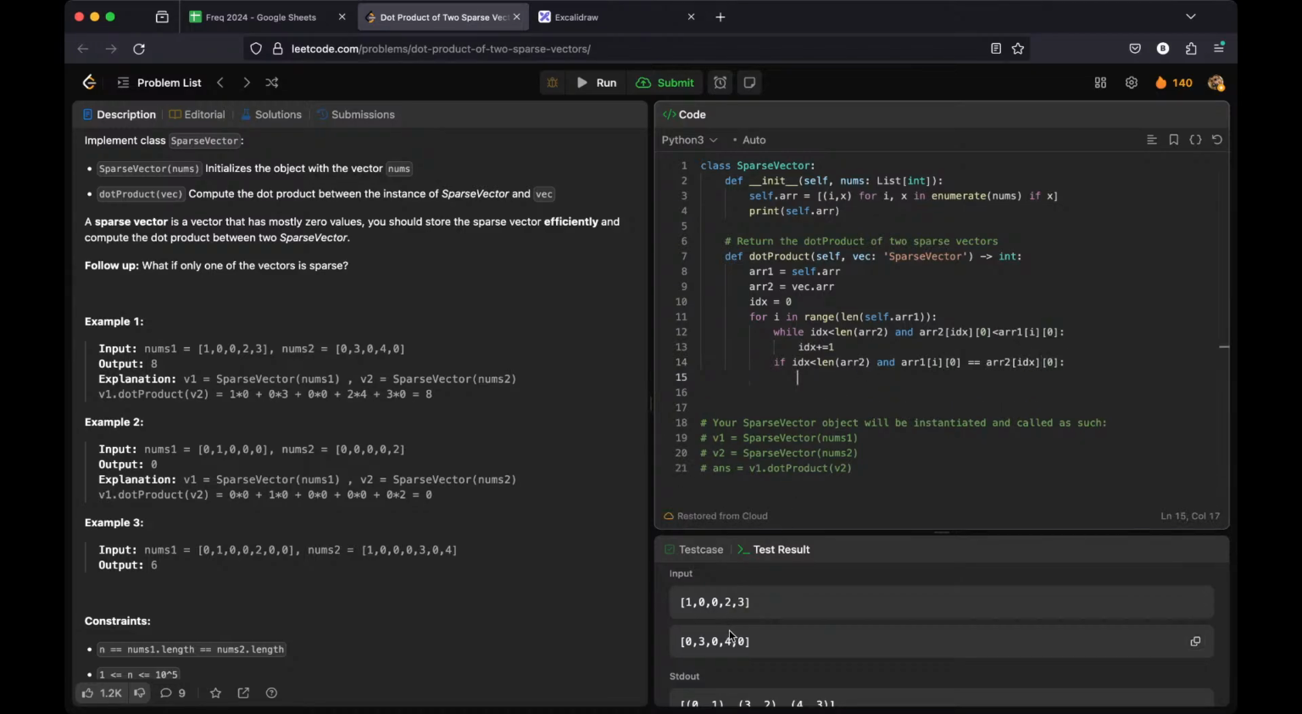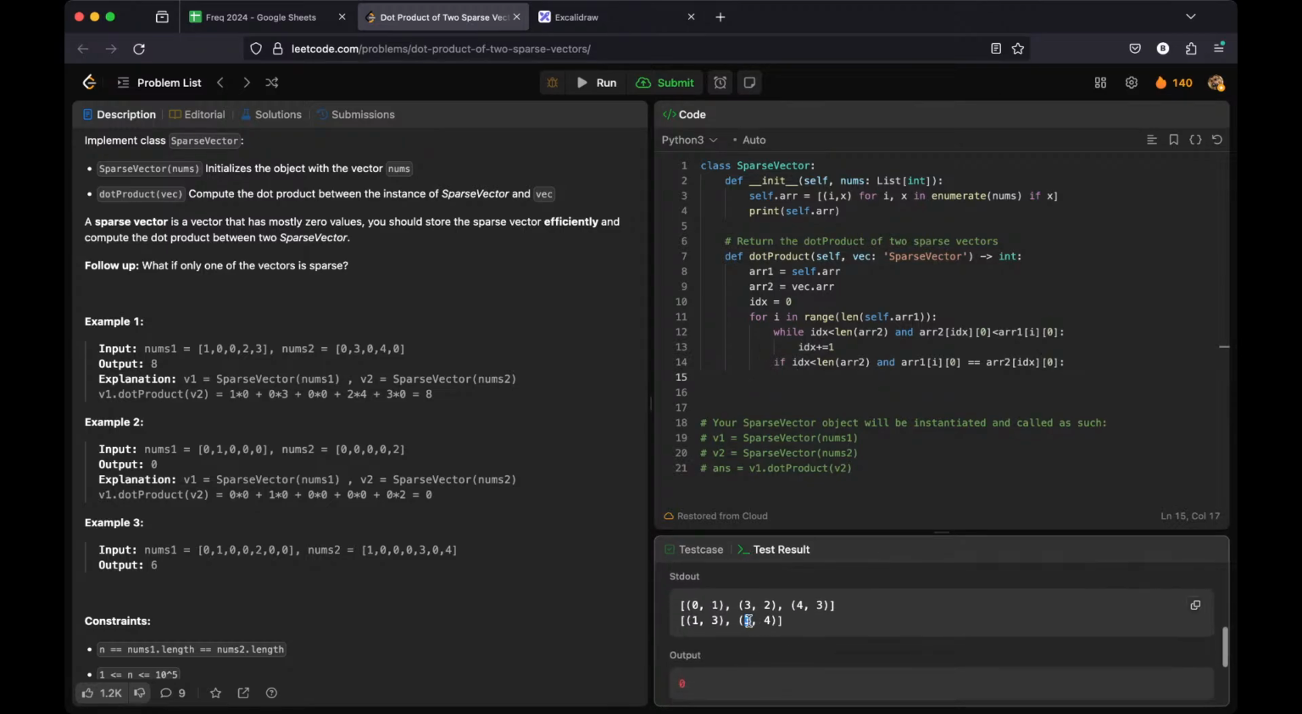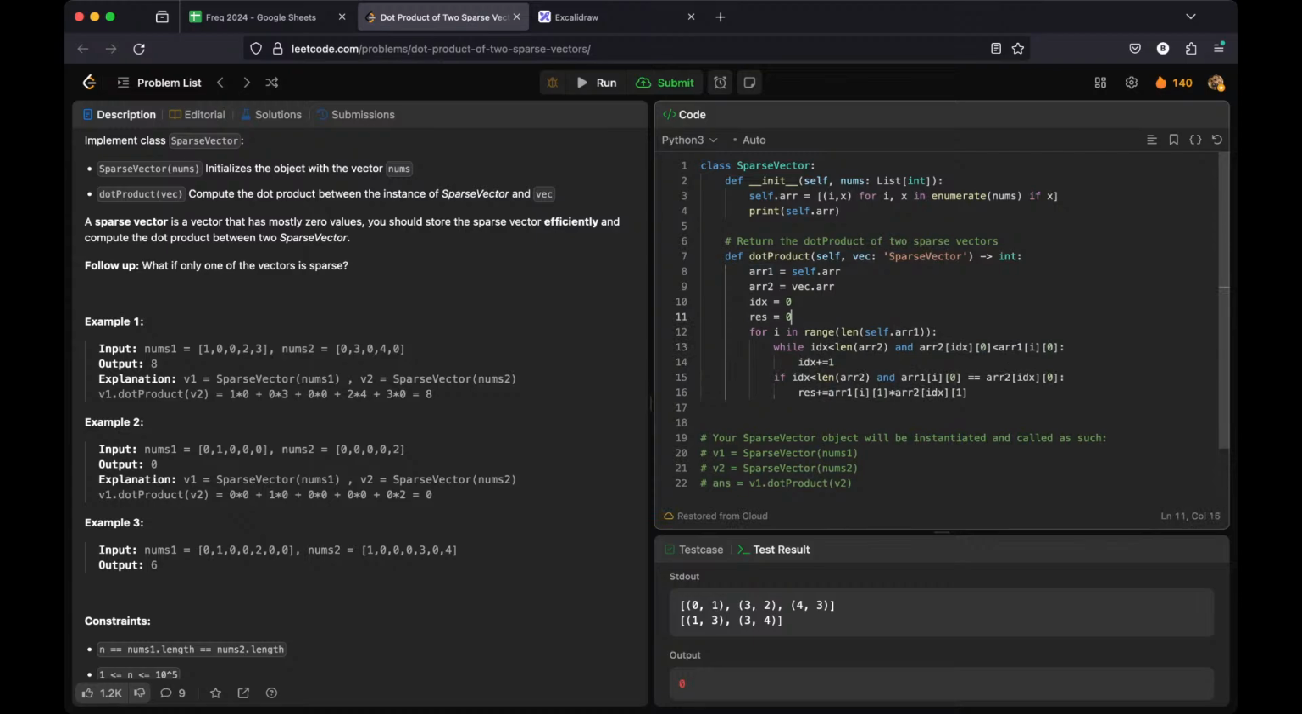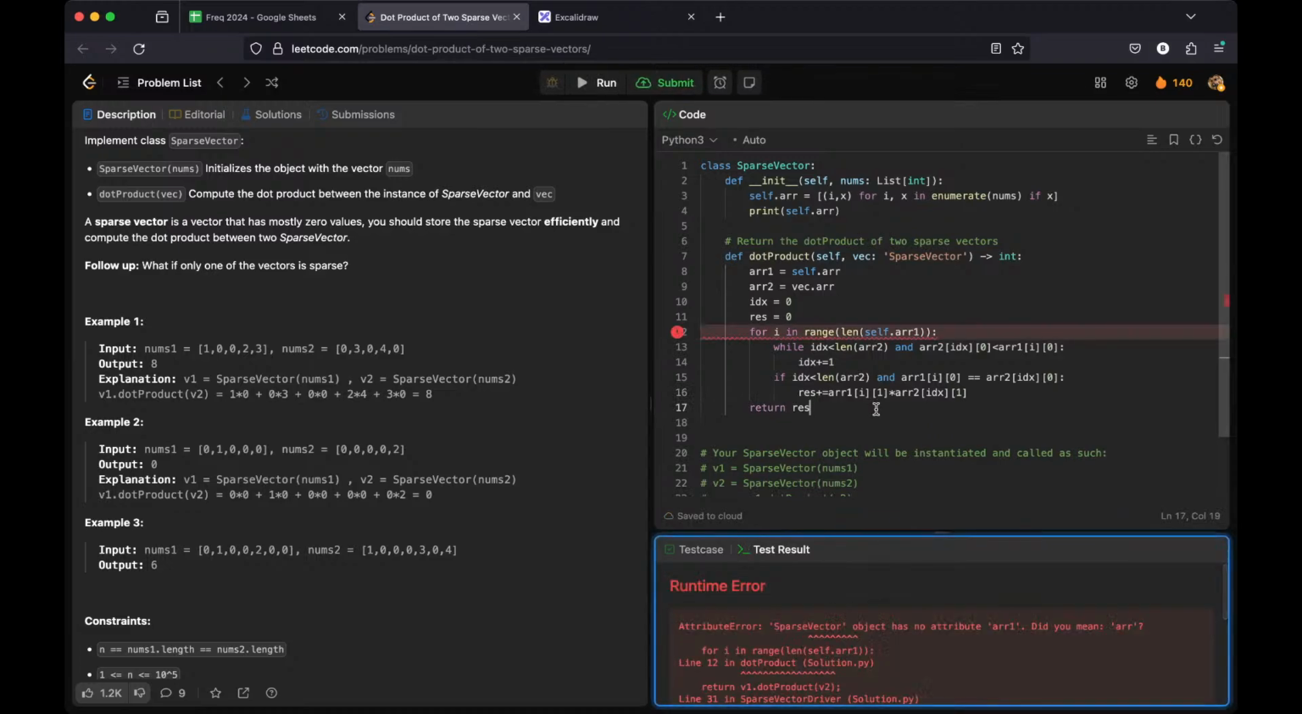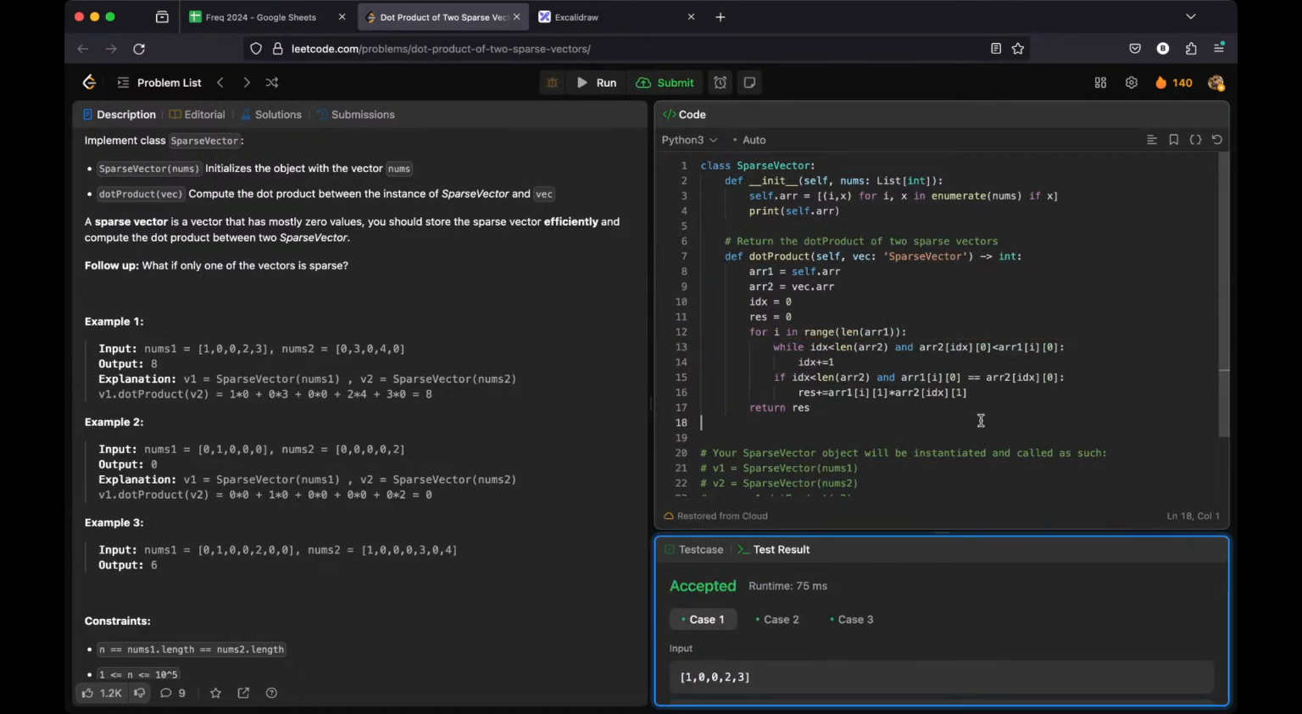So now, if there are two things that are actually at the same coordinate, so here we would have two things that are at 3, then I guess we say res plus equals r at i at 1 times r1 at idx at 1. No, r1 and r2. And then we say return res. And it's the sum of everything multiplied together. Cool.